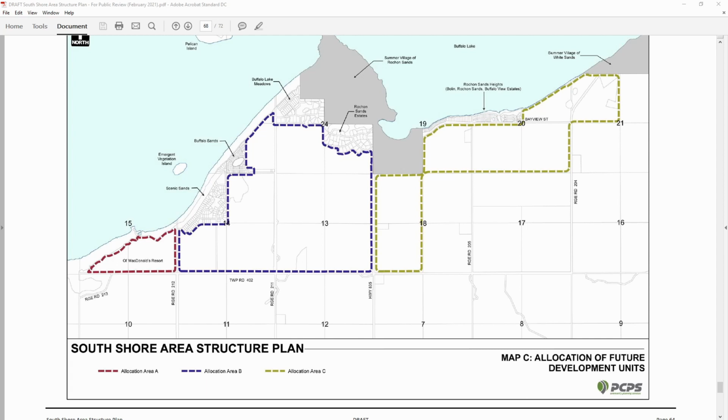So the first is allocation area A, which is marked as red over here in the far left part of the map, or west, around Old McDonald's Resort. The second is allocation area B, which is in blue, which largely extends from Old McDonald's Resort all the way over to Highway 835 and then up to the edges of the existing subdivisions towards the lake. The third, allocation area C, are the lands that are east of Highway 835. So in this area, south of the Summer Village of Ocean Sands, and then extending along the shore south of Ocean Sands Heights, extending all the way over to the west edge of White Sands.